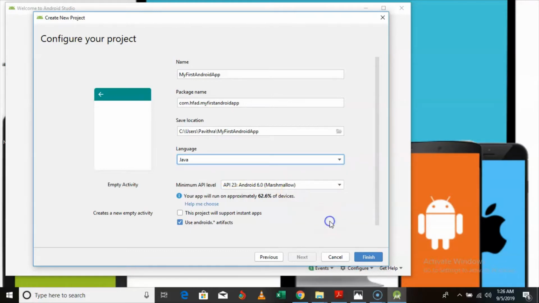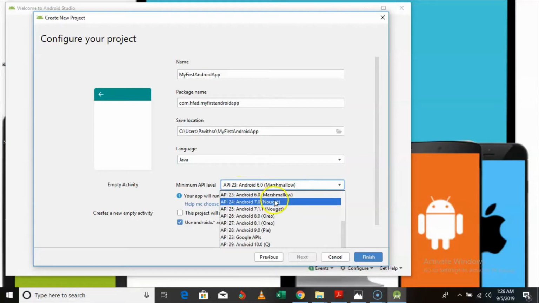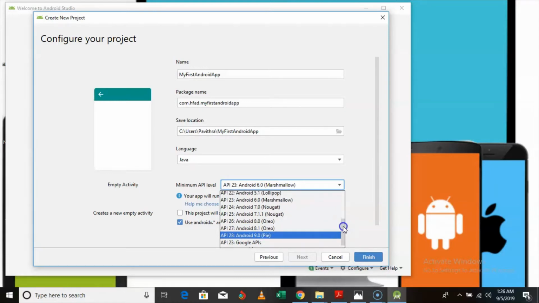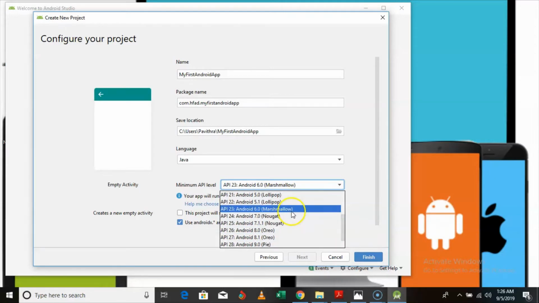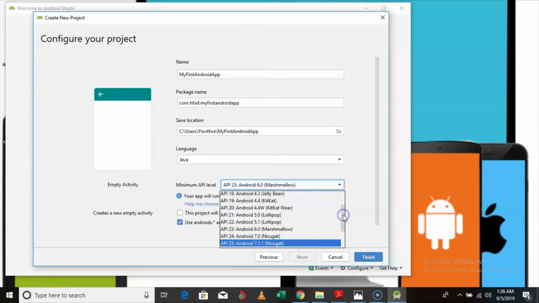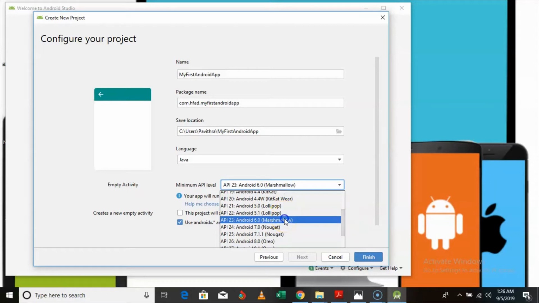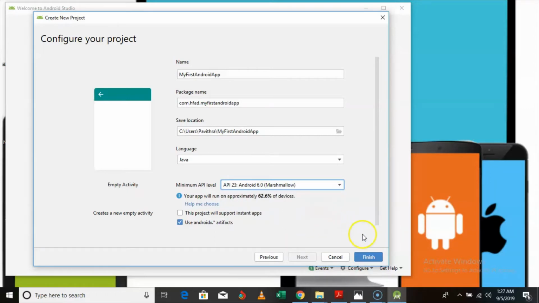Also here we have to choose the minimum API level that our application supports. This means our application will run on any device which has API level 23 to 29, from Marshmallow upward, but it won't run on any API level which is less than 23, which means Lollipop, KitKat or Jelly Bean. Our application won't run on any of those devices. So we're going to choose Marshmallow as our minimum API here, and I'm going to finish this.